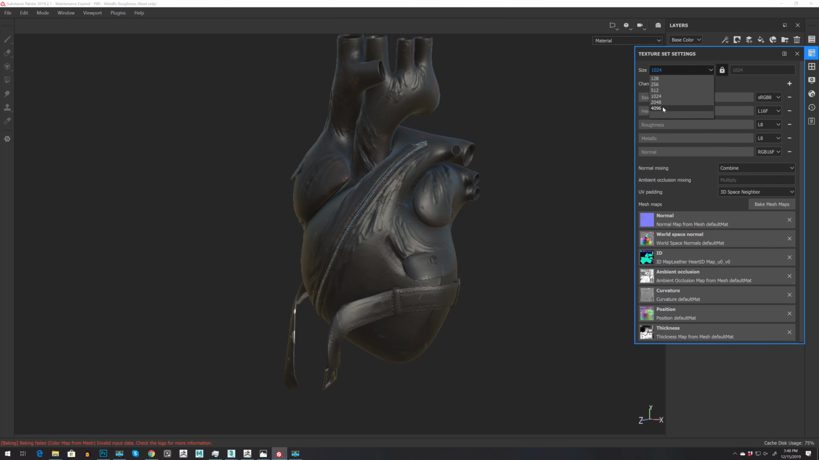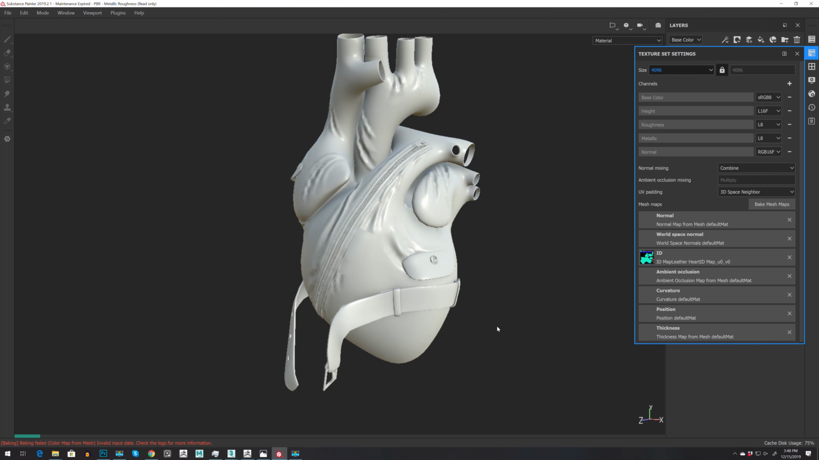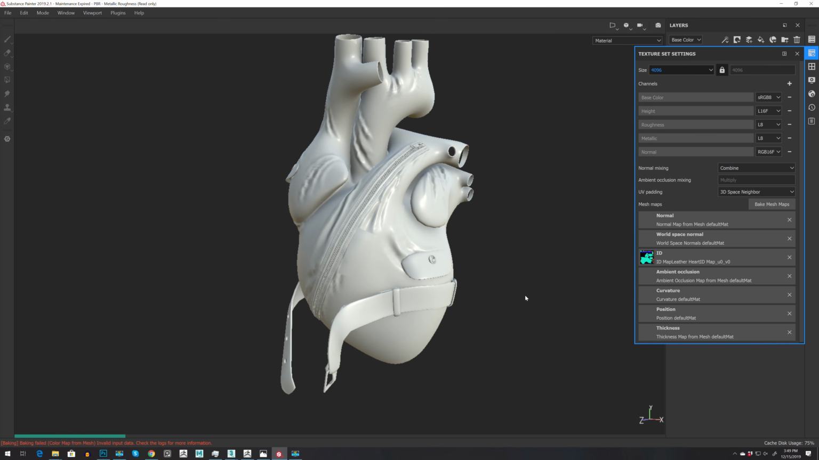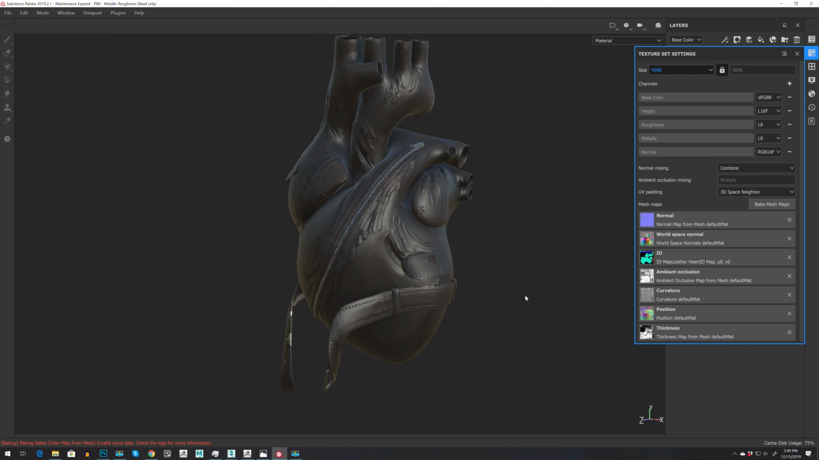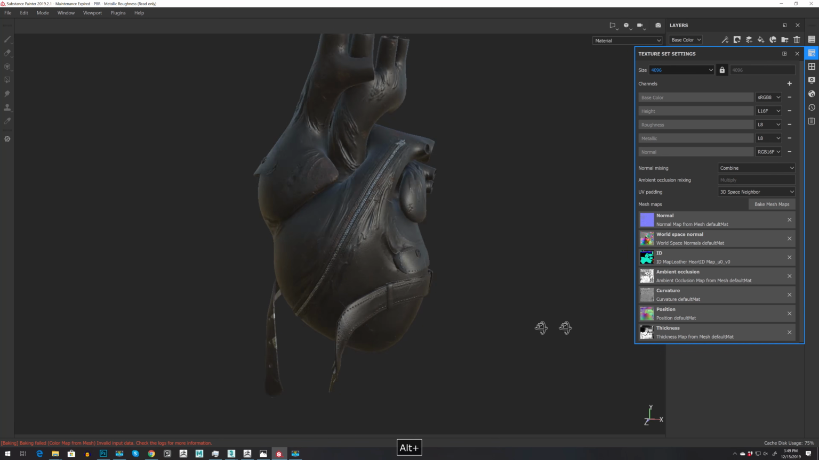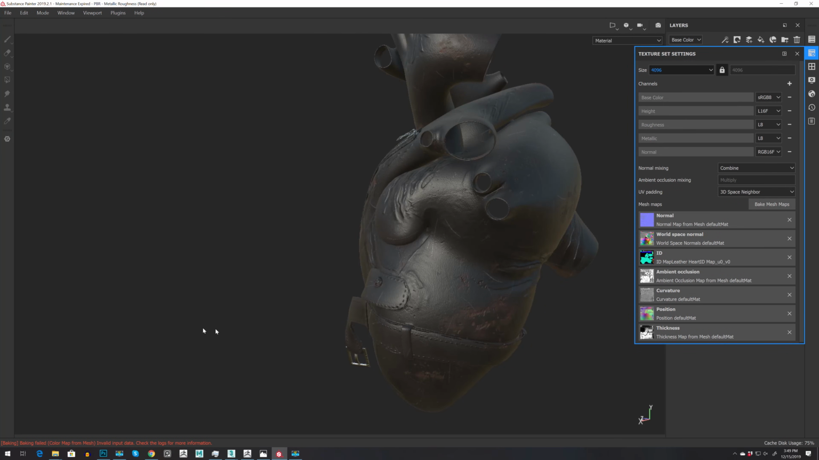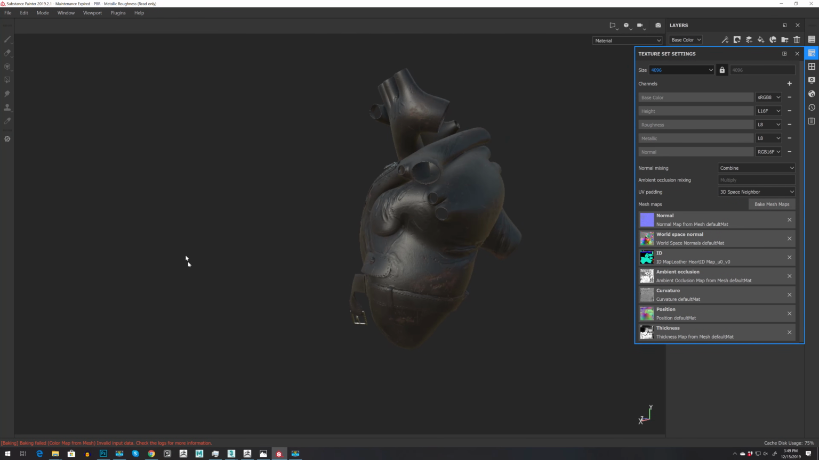We can go for more information. And there we go, everything is in place. The normal map is way too strong.